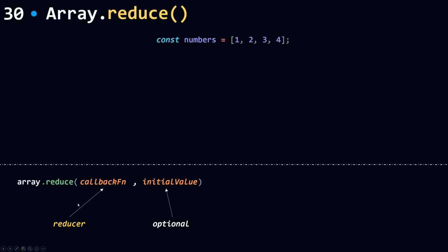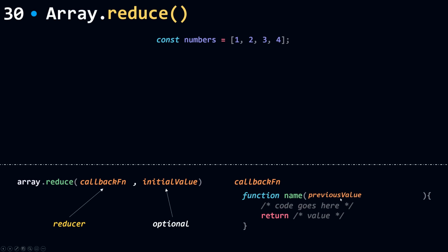Now the reducer, or the callback function, takes in as parameters the previous value and the current value. For example here, the previous value is going to be 1, the first element, and then the current value is going to be 2. Now at the end here, for your reducer, you must return a value. Now let's go and see an example here.